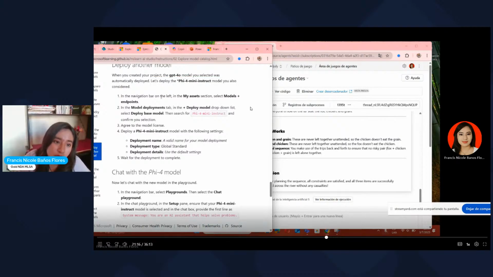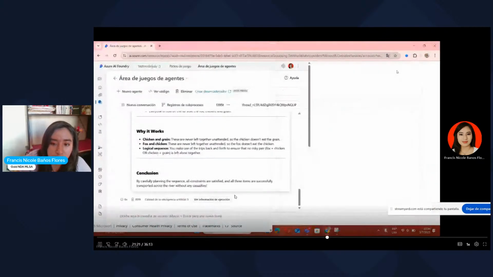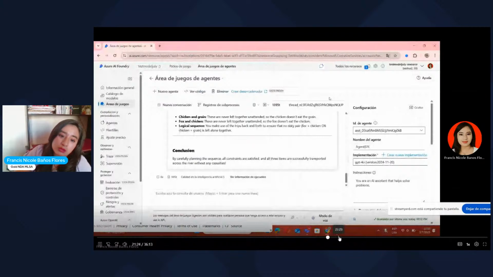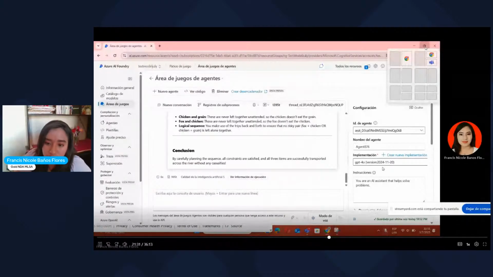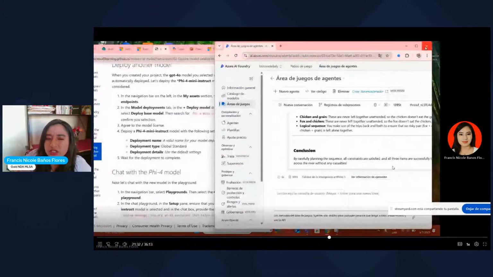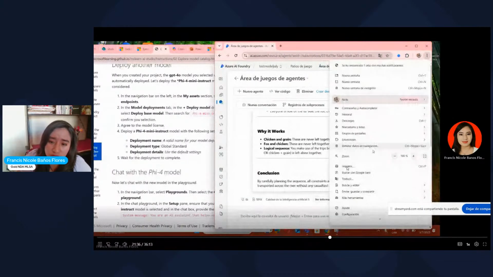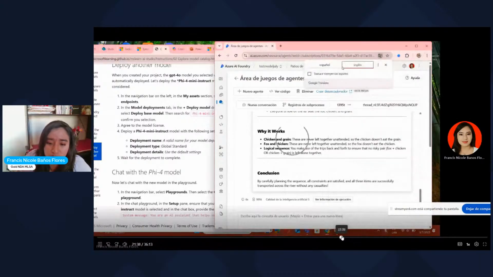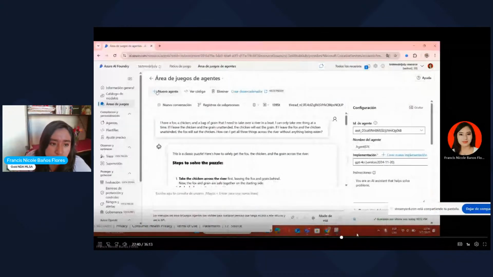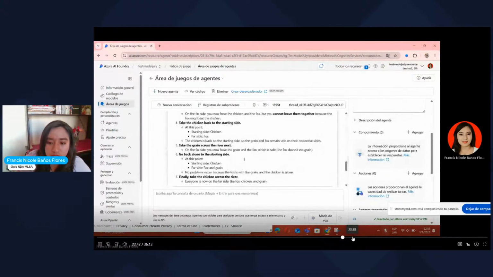We have to select the models plus endpoint, and we can go to our platform as well and do all the steps that we have done previously for implementing the GPT-4o version. I think this is for this year, but we have to try it and see how it goes. For example, I will be advancing this demo, and you can see that we have to click on a new agent, because it's a new agent we want to try.